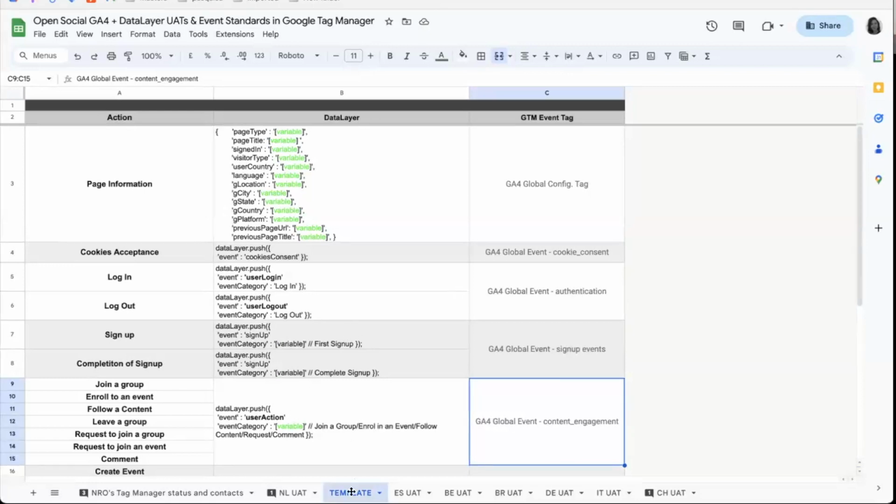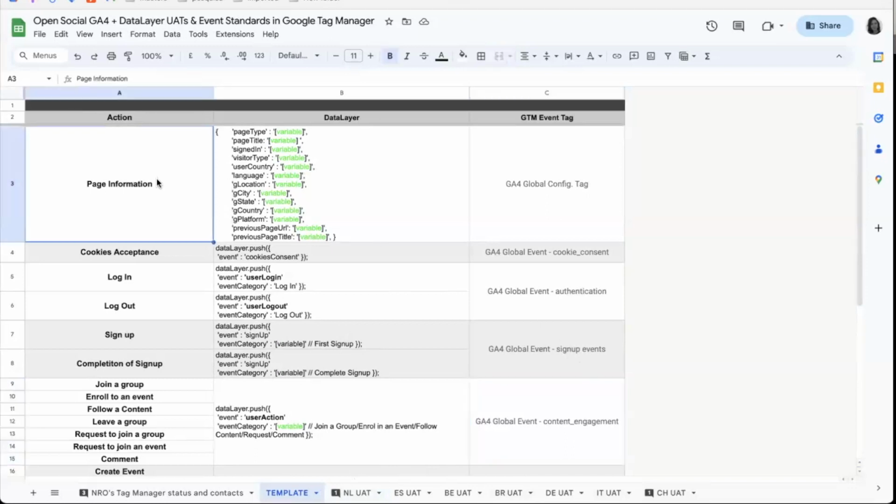This is a file that we were using to also debug this implementation in the NROs that we worked with. But this template is just an overview of everything that we are tracking. So first, we are tracking a lot of page information. So we would be able to see the title of the pages. For the events, we are able to see the location of the events.